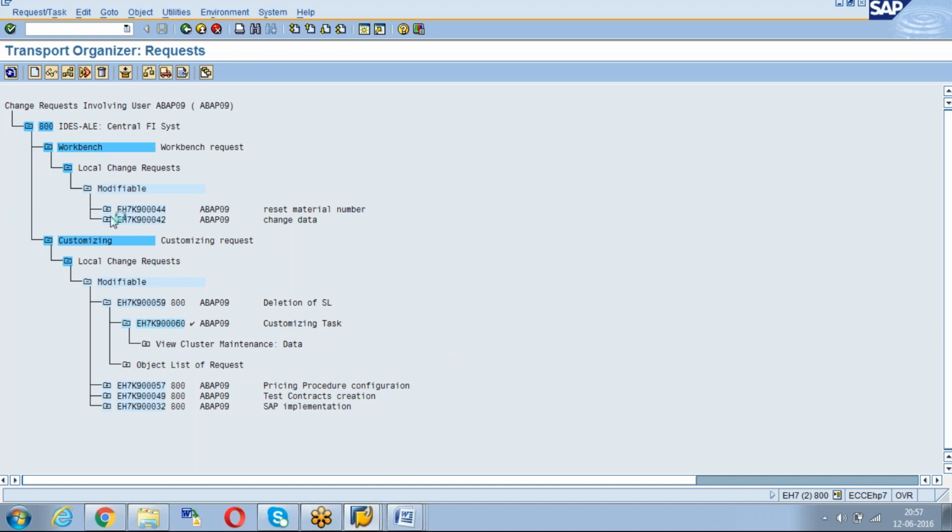Customizing and workbench I have already explained earlier, but I'm giving you an overview. The customizing transport request will be all kinds of configuration. 90% of our configurations will come under customizing. See, plant creation, purchasing document type creation, pricing procedure, creation of calculation schema, and all these areas will be customizing. You can say 90 to 95% of our configuration changes come under customizing changes, and workbench changes means 99% of ABAP changes come under workbench.